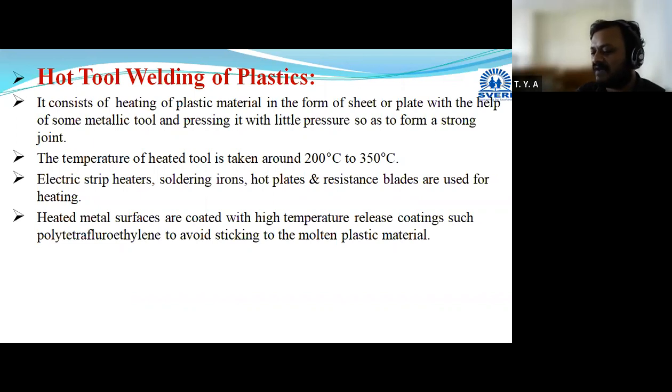After some time I will remove this heated tool. Then these are the soft surfaces. Now I will press this. In this way the bond will be created. These two surfaces will get joined. Are you getting this? I will explain that again with the help of a diagram.